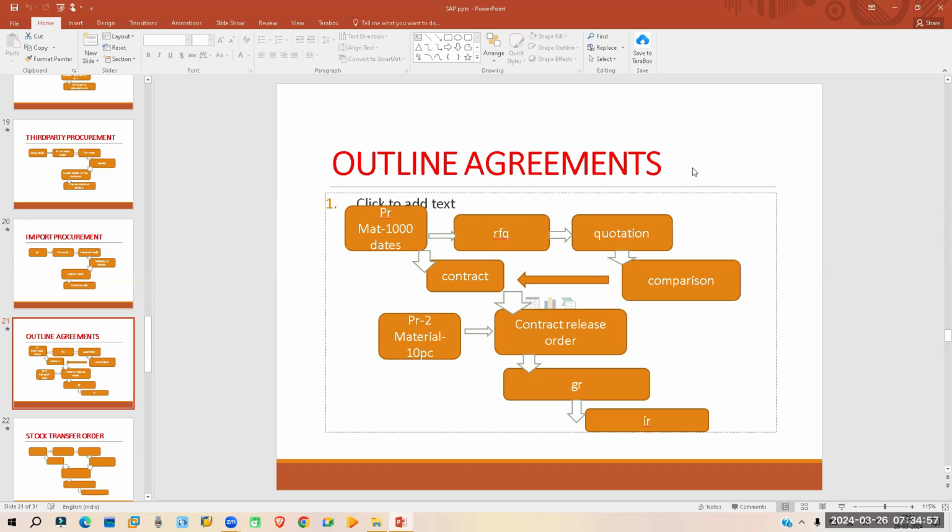Okay. So this is one type of outline agreement, that is a contract. When you create a contract with a supplier, then for that period of time, whenever you require some material, you will be providing a purchase order to that supplier, and they will be supplying you the product. So here we also have the concept of a purchase order, but this purchase order is called a contract release order.